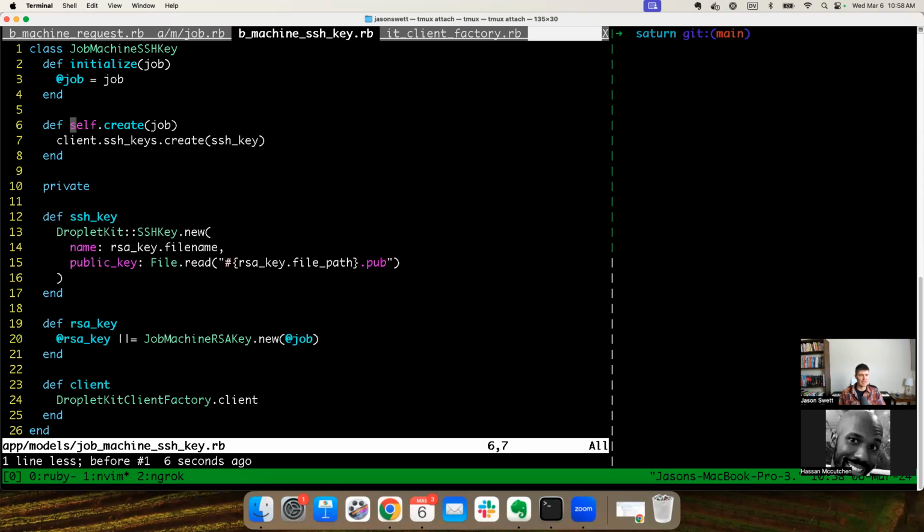By the way, it's weird that my class job machine SSH key has a method called SSH key. Does the SSH key have an SSH key? This should maybe be, I don't know. For the moment, I'll call it droplet kit SSH key.